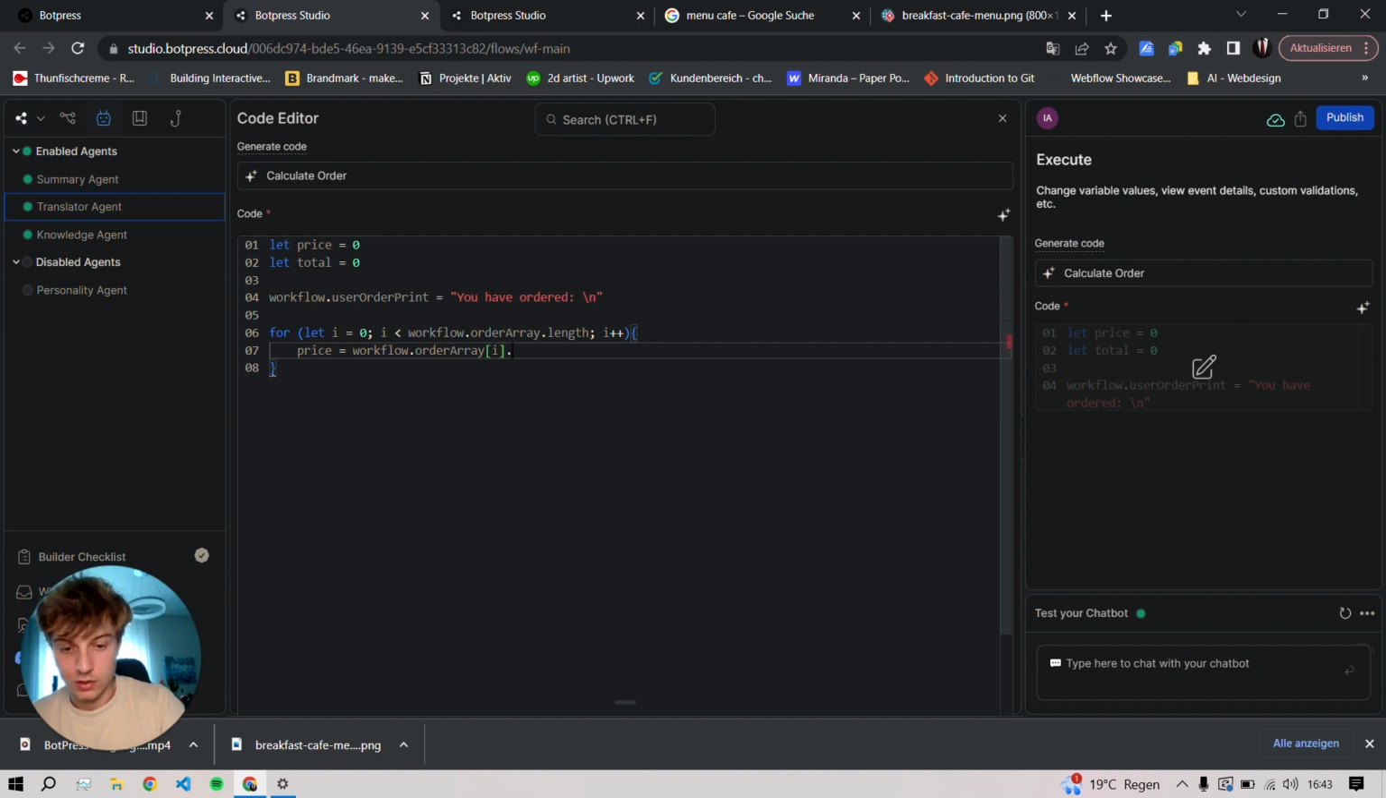and dot amount. Call it amount, and let's multiply it by workflow dot order array i dot price. What gives us basically the price. And the total is just plus equal price. So we just, for each iteration, we add the price to the total. So that's basically the whole math.